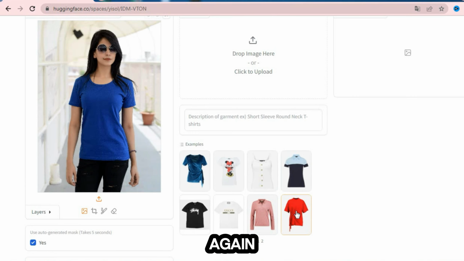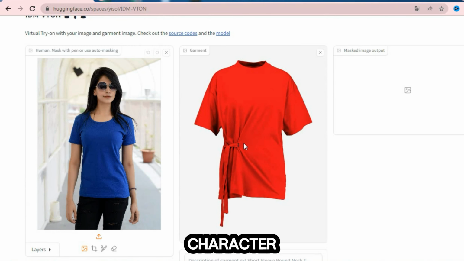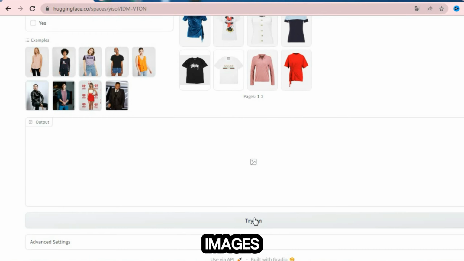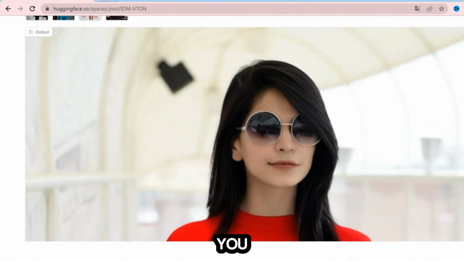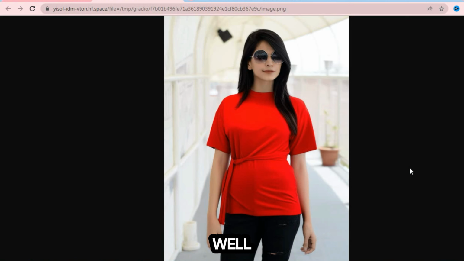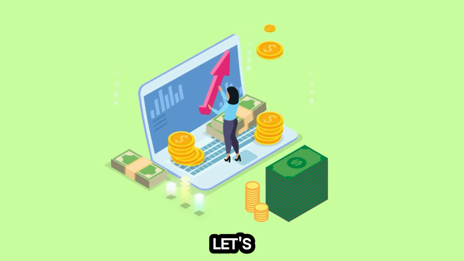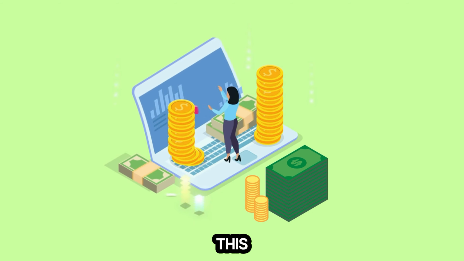Now, I'll try it again. But this time, I'll use a character image from my device instead of the available system samples. I'll upload both the character and outfit images from my personal device. As you can see, the tool works just as well. A key note: to get the best results, you need to provide character images with a minimum size of 1616 x 2256 pixels. Now, let's talk about how to make money using this method.